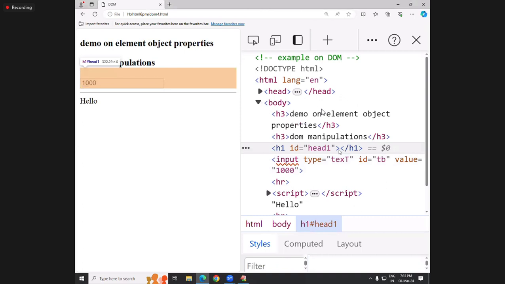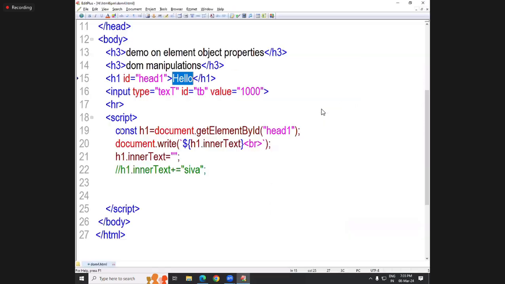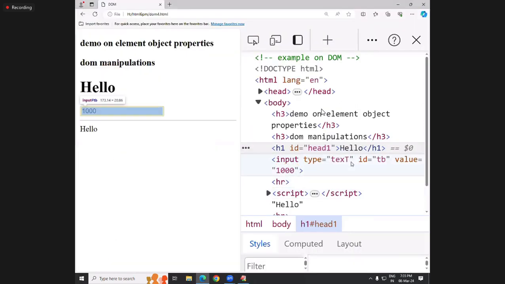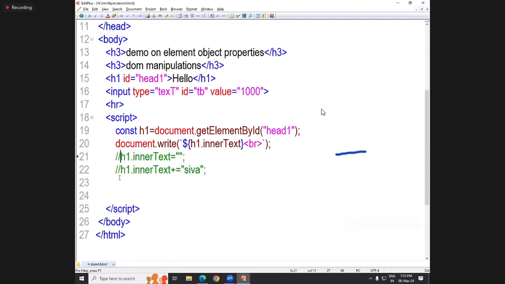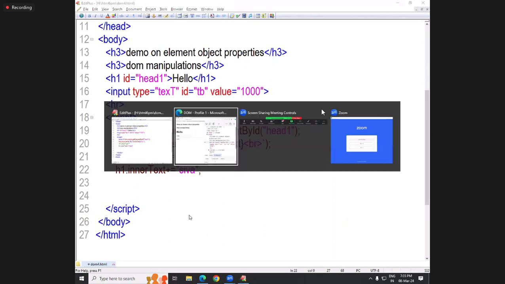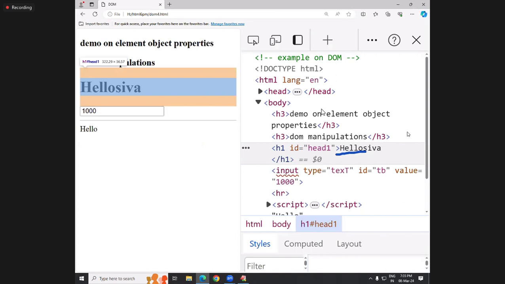Here, nothing. Data deleted. But tag is available. Put this in comment. Refresh. What is it? Hello. Remove this one. What is this one?